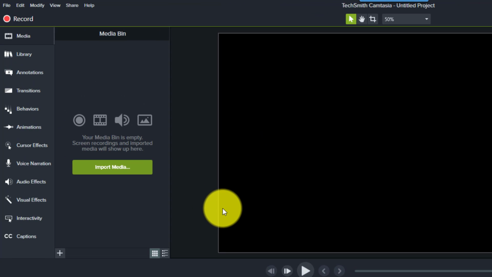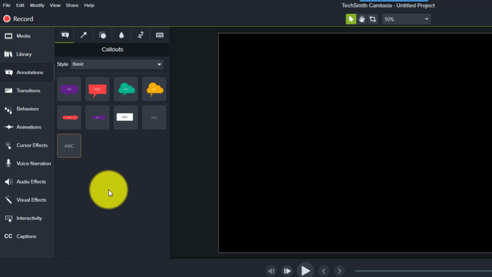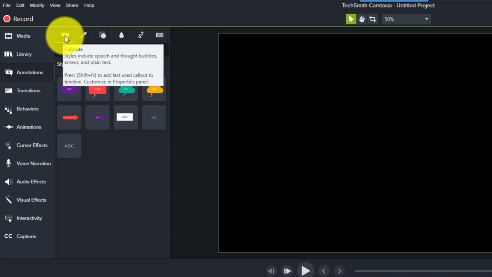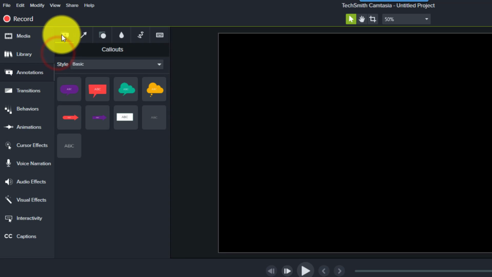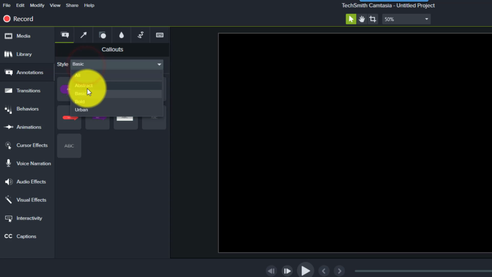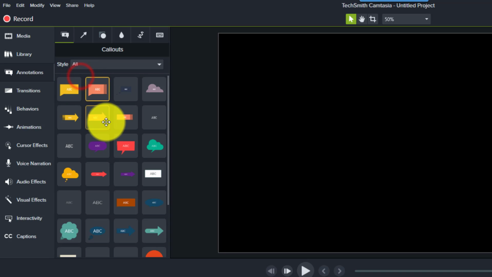To find the callouts, first go under Annotations on the left side. That will bring up the Annotations window. And make sure that the far left option that looks like a speech bubble with an A in it is selected to ensure you are looking at callouts. There are a series of pre-made, pre-designed callouts. You can access more by changing the style drop-down from basic to abstract, bold, urban. I'm going to select all so we can just see all the pre-made options.